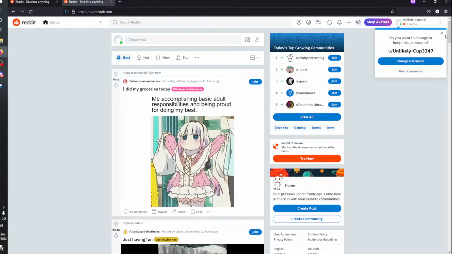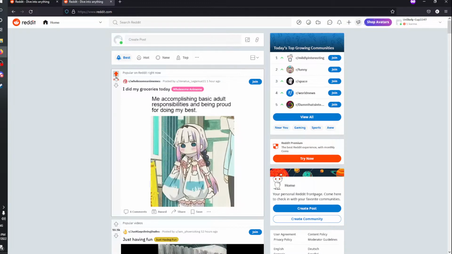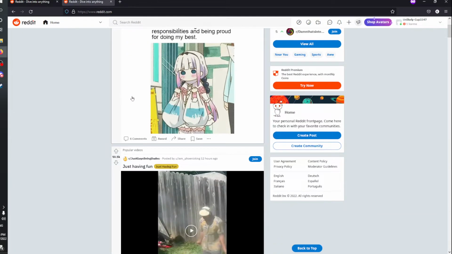Here you can use and browse Reddit as you would like. You can vote up anything by clicking on the vote up, vote down. This is like and dislike. That's it and goodbye.